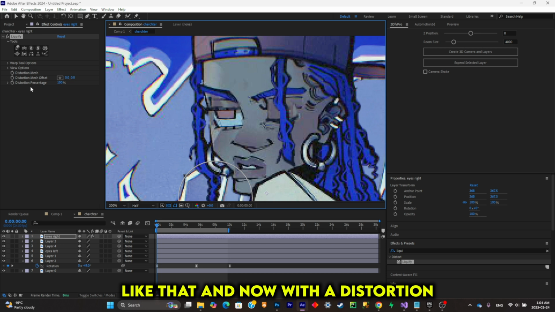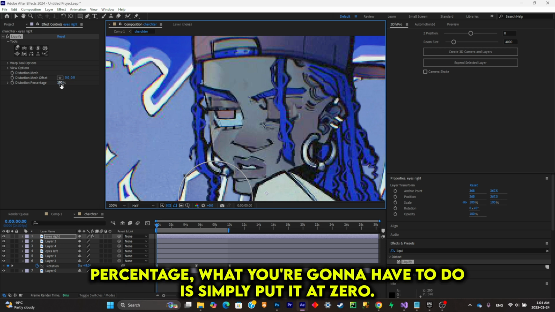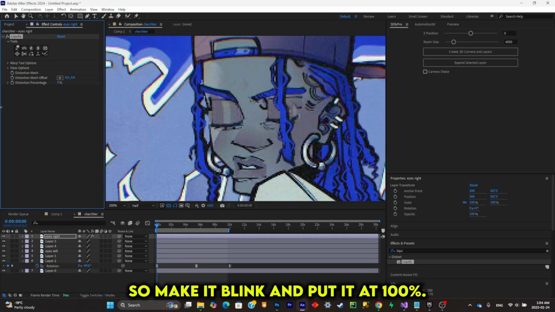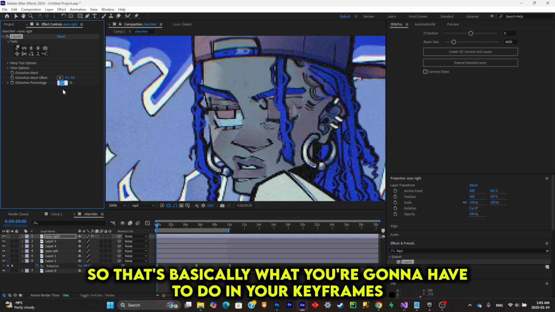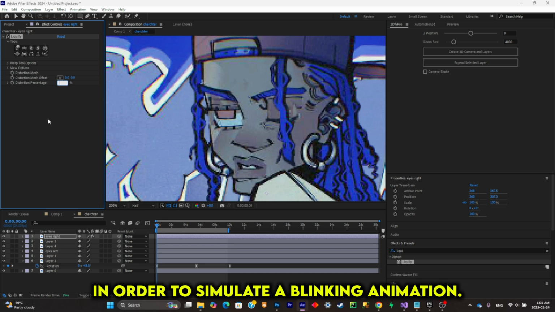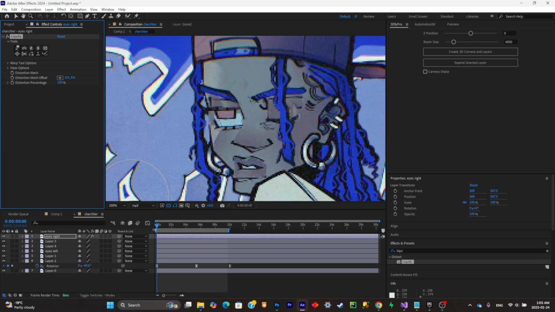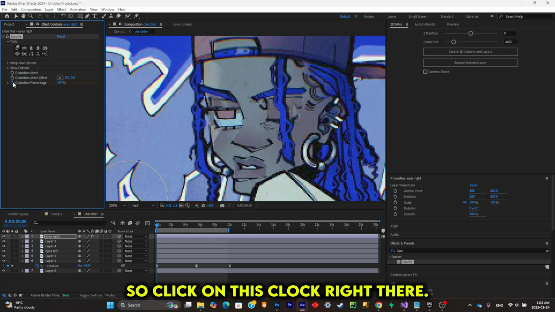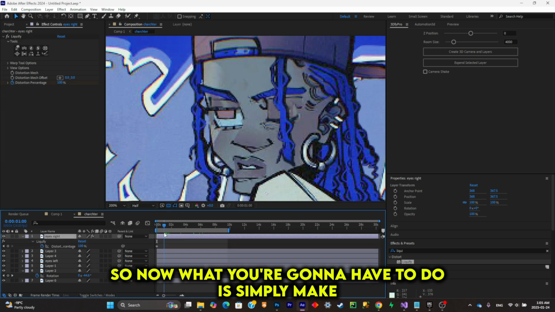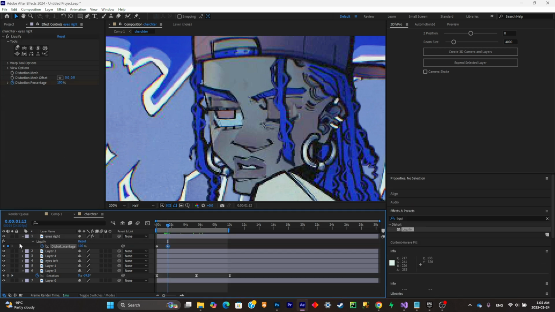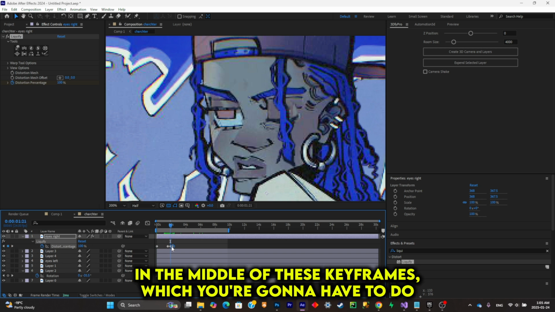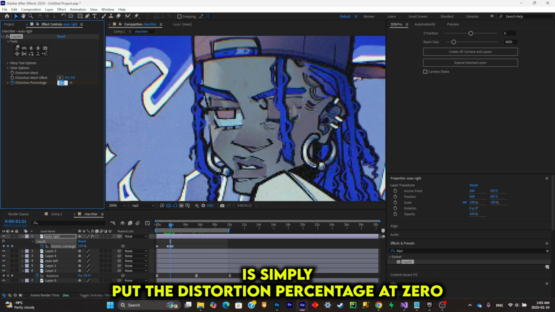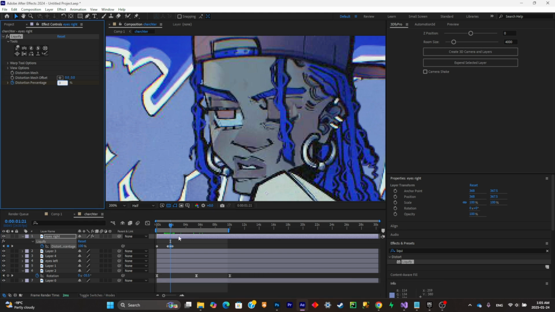And now with the distortion percentage, what you're gonna have to do is simply put it at 0 to make it blink, and put it at 100% to make it unblinked. So that's basically what you're gonna have to do in your keyframes in order to simulate a blinking animation. So click on this clock right there, then click on U. So now what you're gonna have to do is simply make 3 keyframes really close from each other, and at the middle of these keyframes, what you're gonna have to do is simply put the distortion percentage at 0, like that.